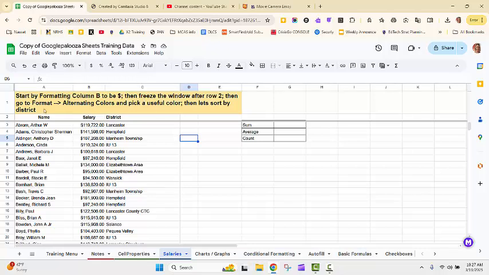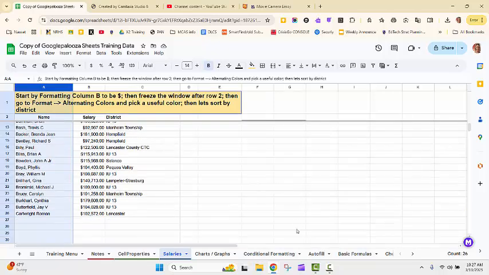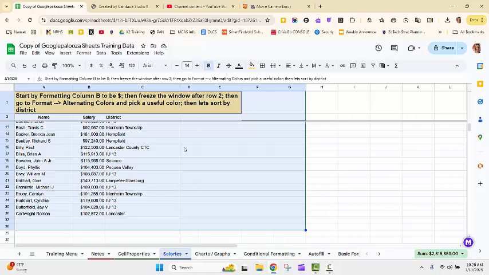Next on our instructions are to have alternating colors and to pick a color that we want to. So let's go ahead and select the amount of cells that we want to do that to. So I've already selected my top left cell, and I'm going to come over and hit Shift and then probably G28. Looks good to me.